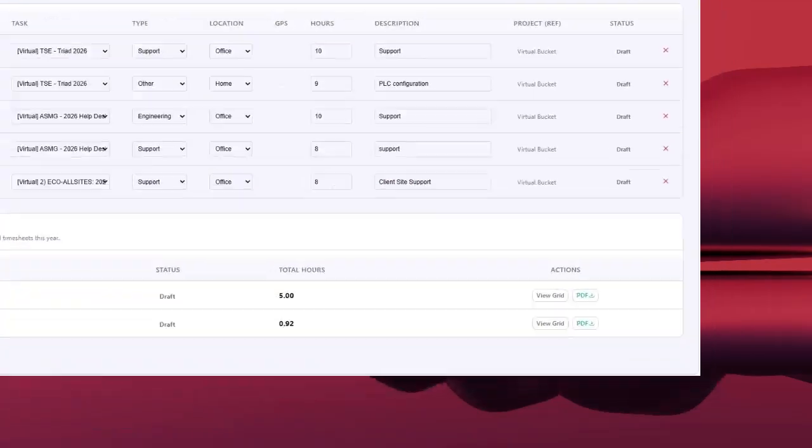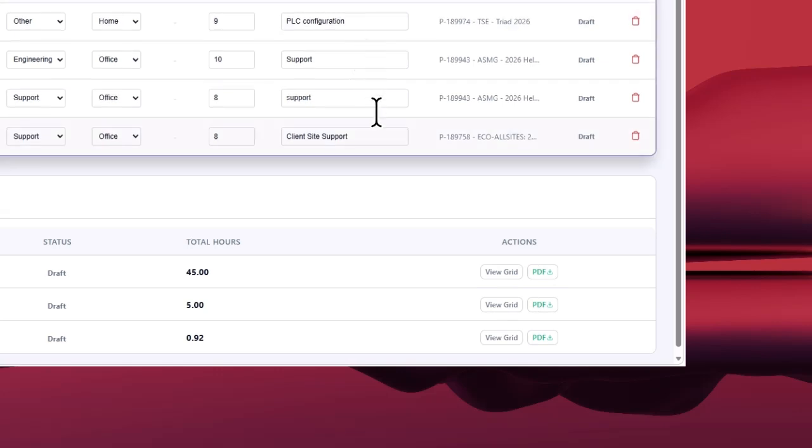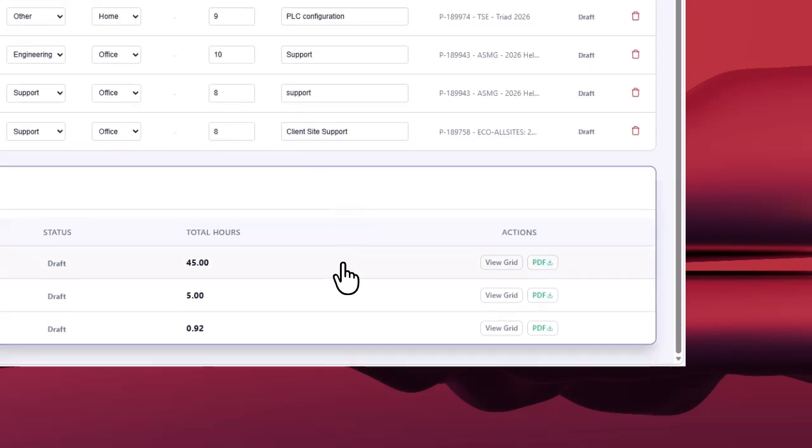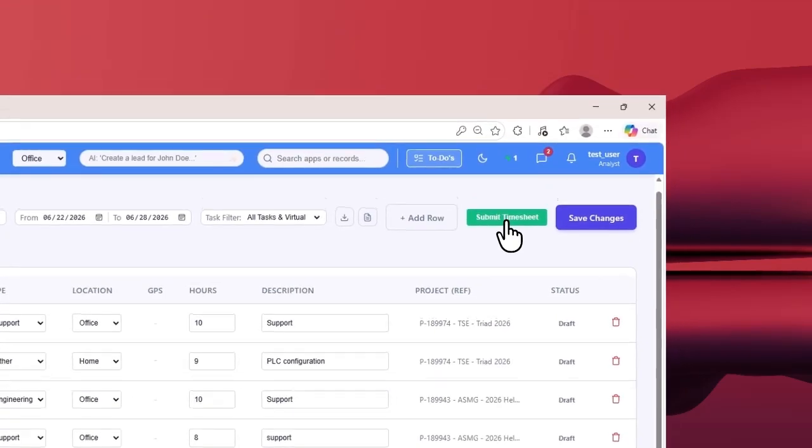When all your entries are in and everything looks correct, click Save Changes at the top right to save your entries as a draft. You'll see your week appear in the My Timesheet History section at the bottom of the page with a draft status and your total hours.